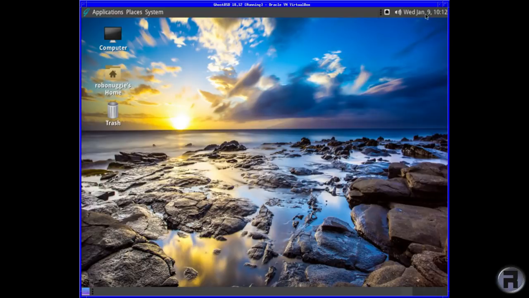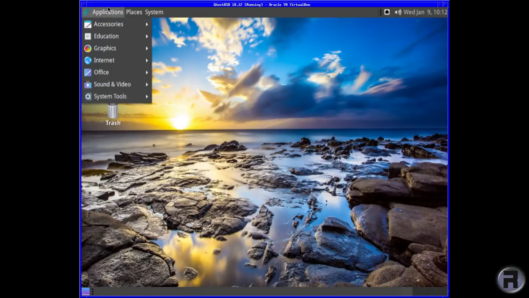audio, and the date. The time as well. It's all pretty standard. It's a good interpretation of the Mate desktop. But we'll go down, we'll have a look at what's available.